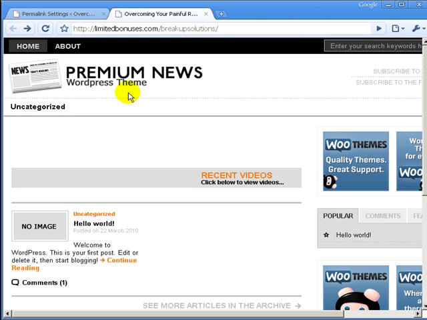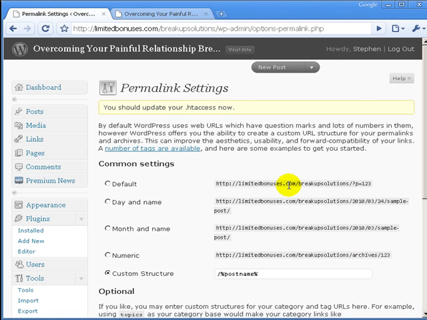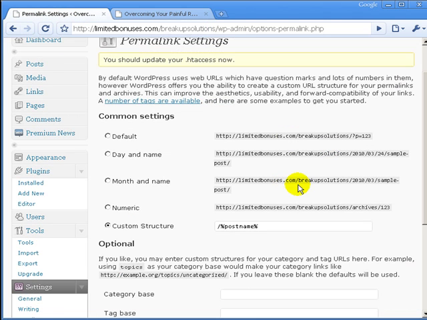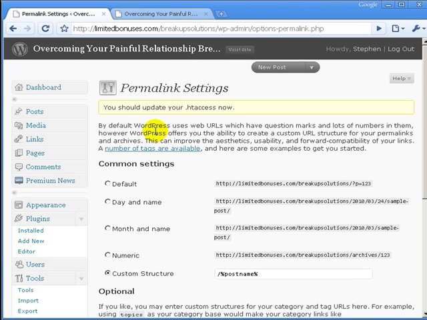So every time I create a title of my blog, it's going to appear up here, and it looks a lot more search engine friendly versus some sort of number like 123. Because when the search engine comes to your page, it's going to say, okay, what does 123 mean? But when they see in the URL, they see, oh, breakup solution slash whatever your blog post is. It's a lot more search engine friendly that way.